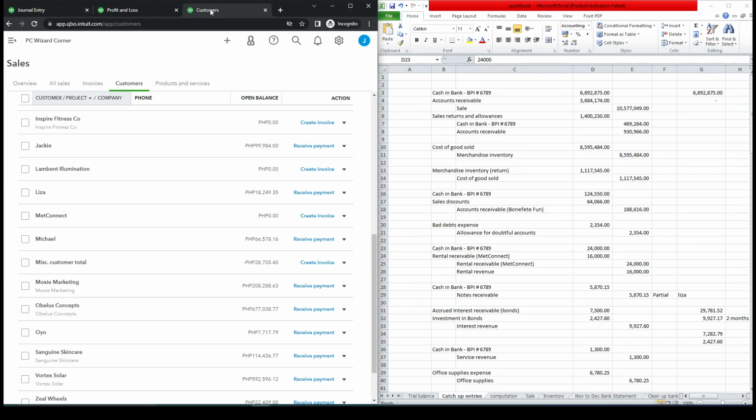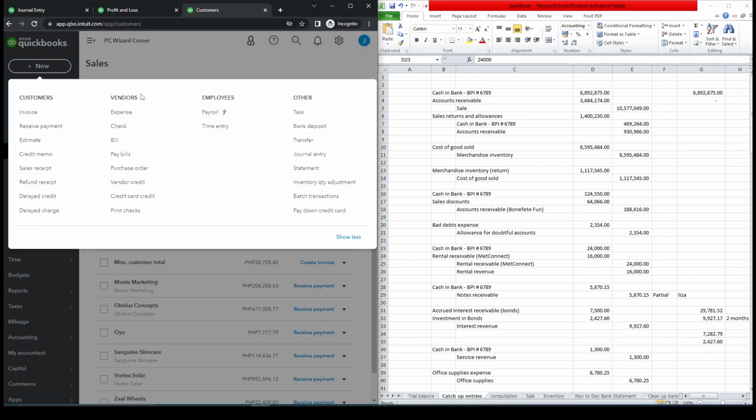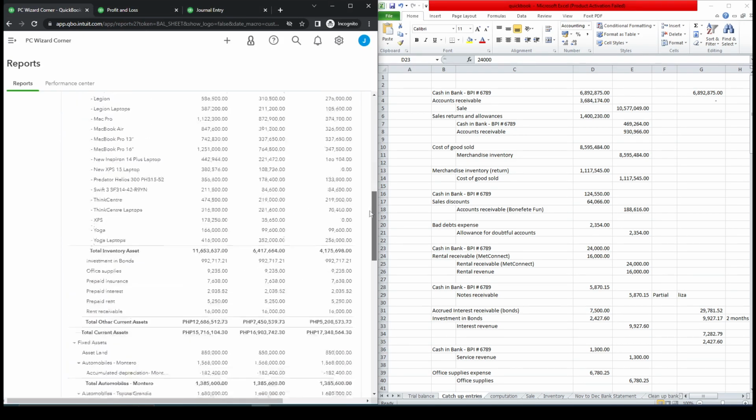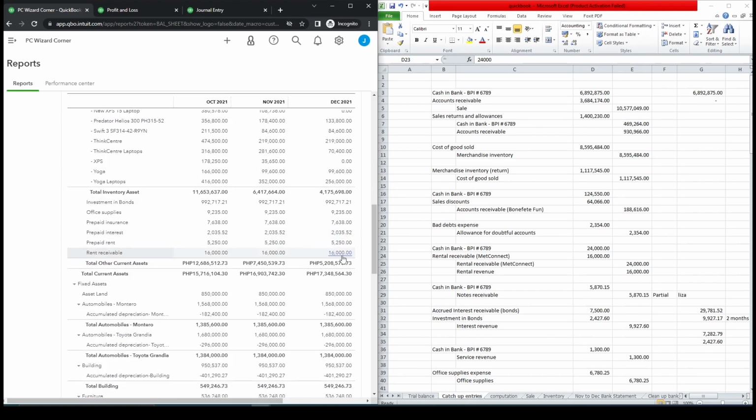So first, we will go to journal entry. First, we will zero out this one because this was collected. There you go. This 16,000. This 24,000. This is included. So the collection is September, October, November. 3 times 8 is 24.